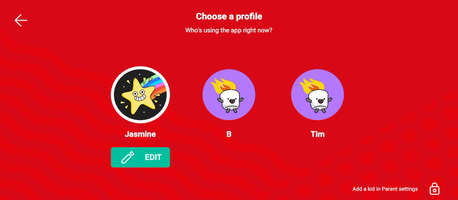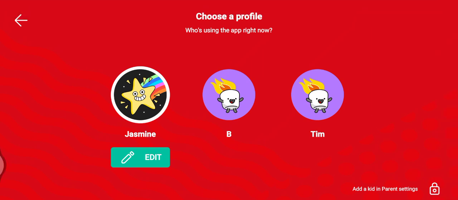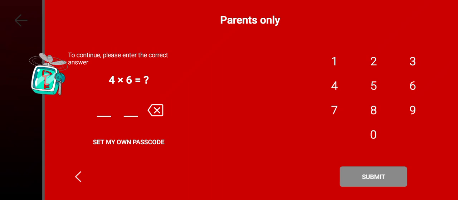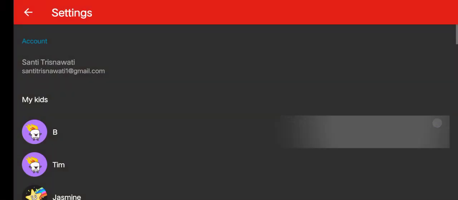And to go to the age restriction, you can click on this lock icon at the bottom right corner to go to the parent setting. So you need to solve this, as always, click on submit and now go to the settings.